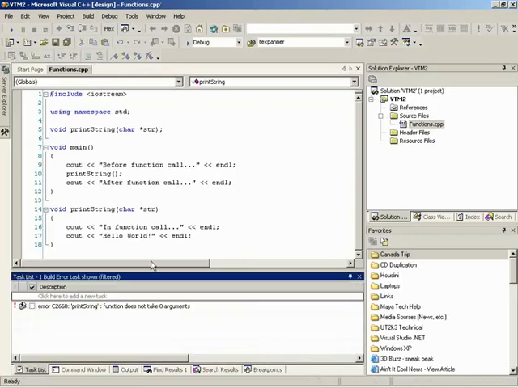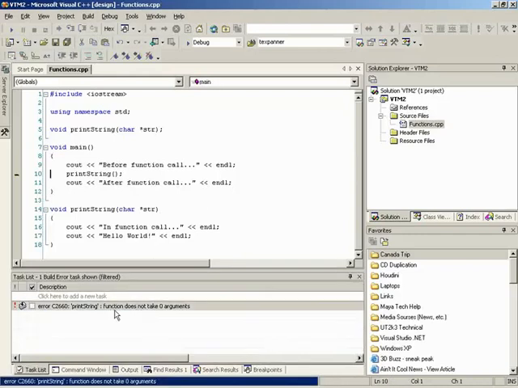If you compile this, you'll notice print string function does not take 0 arguments. Now, when we call it, it's looking for an argument list. It's looking for a string, which we have to pass to it when we call the function. So what we can do is say maybe call this buzz. So now we're passing to this print string function the string buzz.